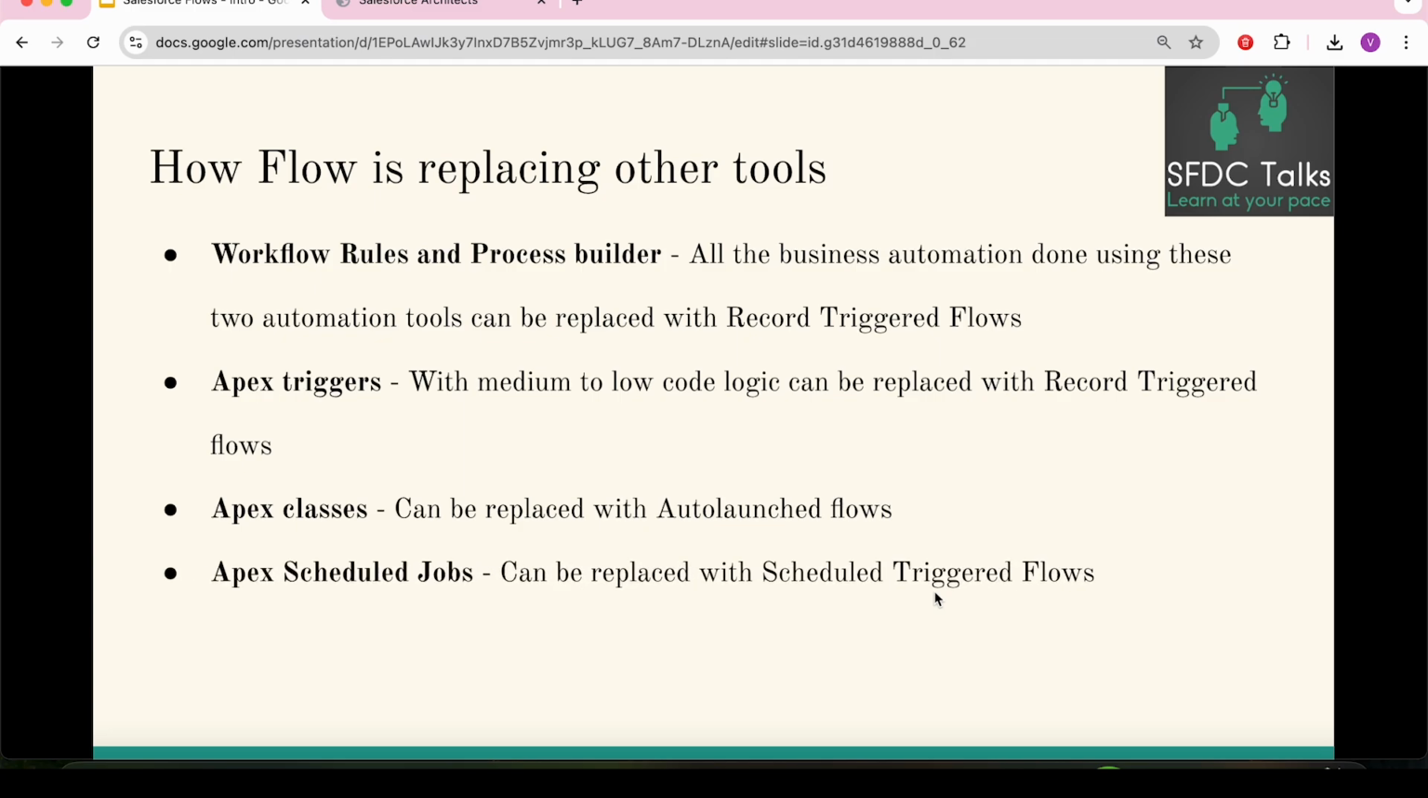Apex scheduled jobs. Normally, when we want to run a particular job, we schedule those jobs in Apex. This can be replaced using scheduled trigger flows. VF pages, LWC, and Aura. Normally, any UI development can be achieved using Visualforce pages, LWC, and Aura components. And now this can be replaced using screen flows.